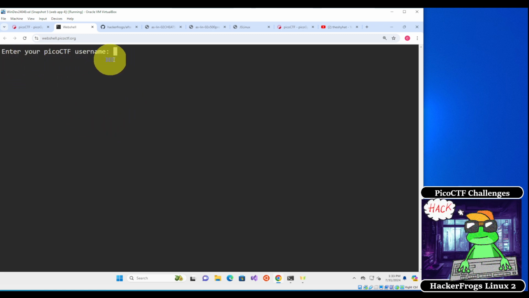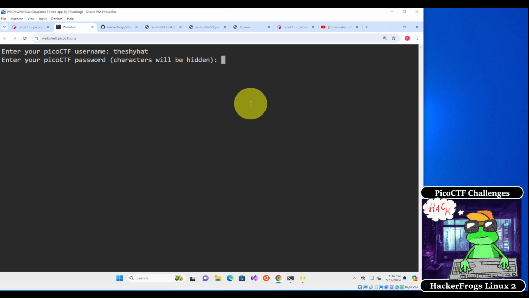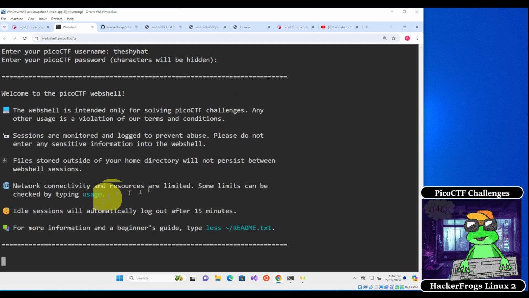What you need to do is enter your picoctf username. So don't use my username, use your own username. And then you need to enter your password. But when you're typing your password, you won't see anything appear, but that's normal. So just type in your password, and then hit enter, and then you will be logged in. Okay, so after you're logged in, you'll see this message right here.